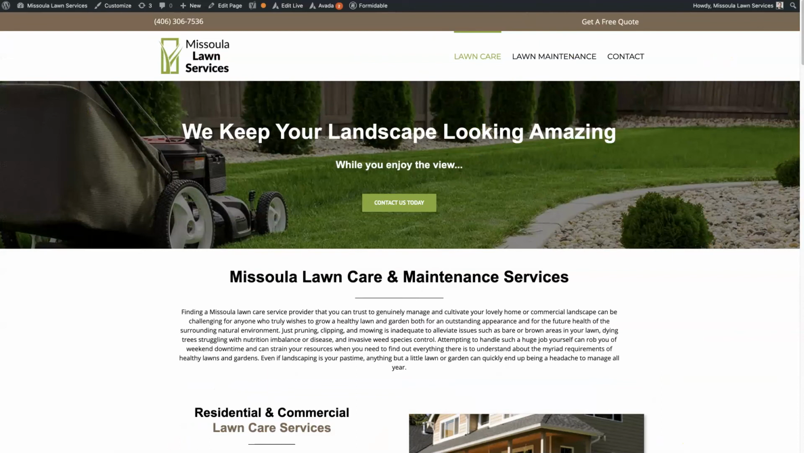So I hope that was helpful as just a general overview of the Avada theme for beginners who are just trying to jump into things.